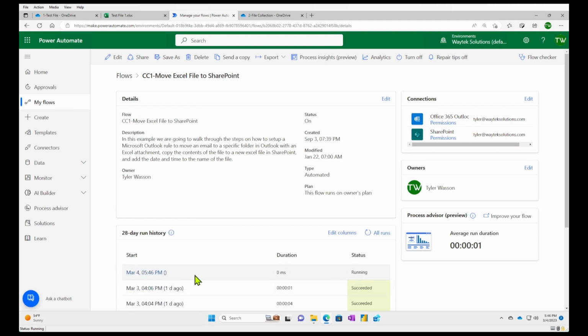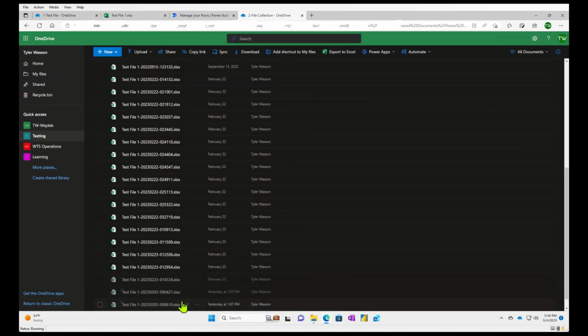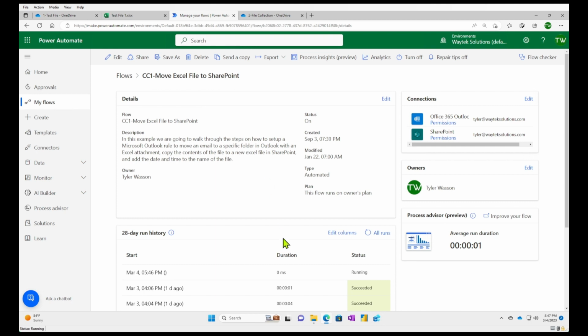So we can see it's running now. It shouldn't take long. It should show up here. And it just did. And you can see the naming convention. So test file 1, then a dash, then the date, and dash, then the time, and then .xlsx. And just refresh it here, and you can see it's succeeded. It takes 4 seconds.